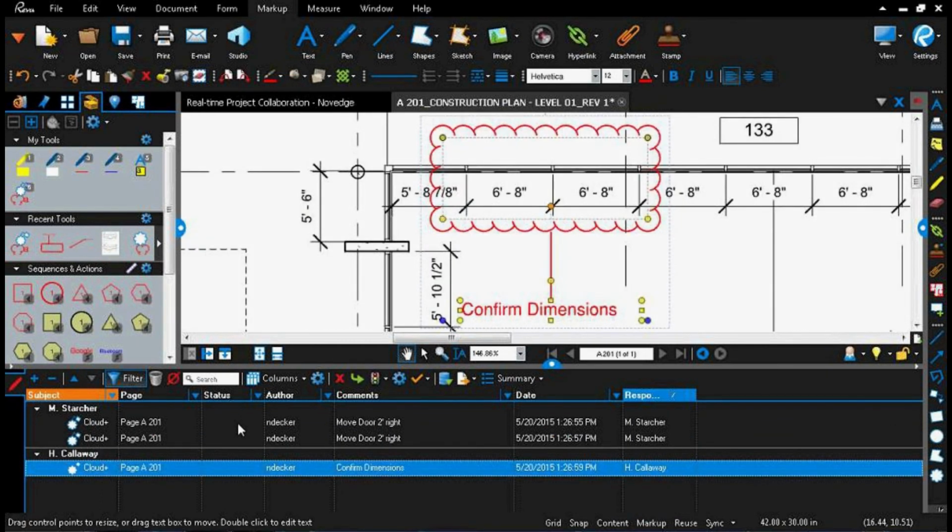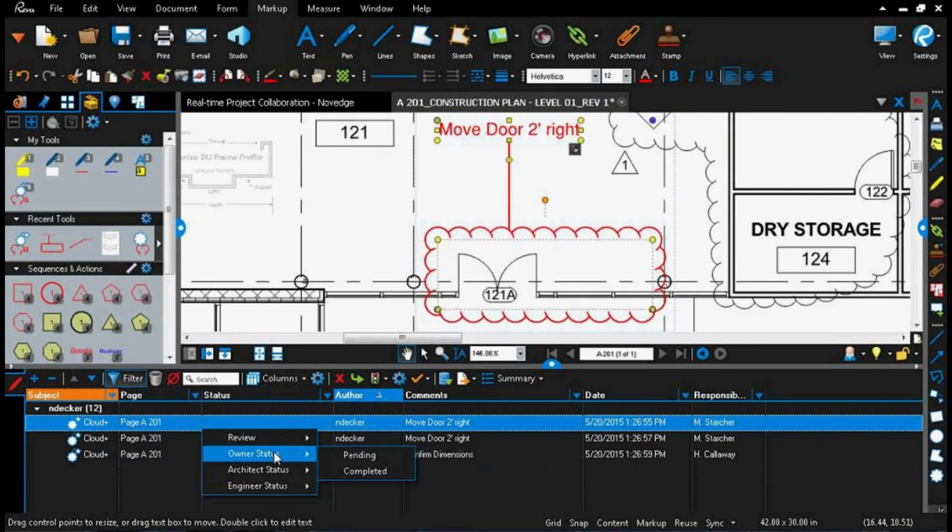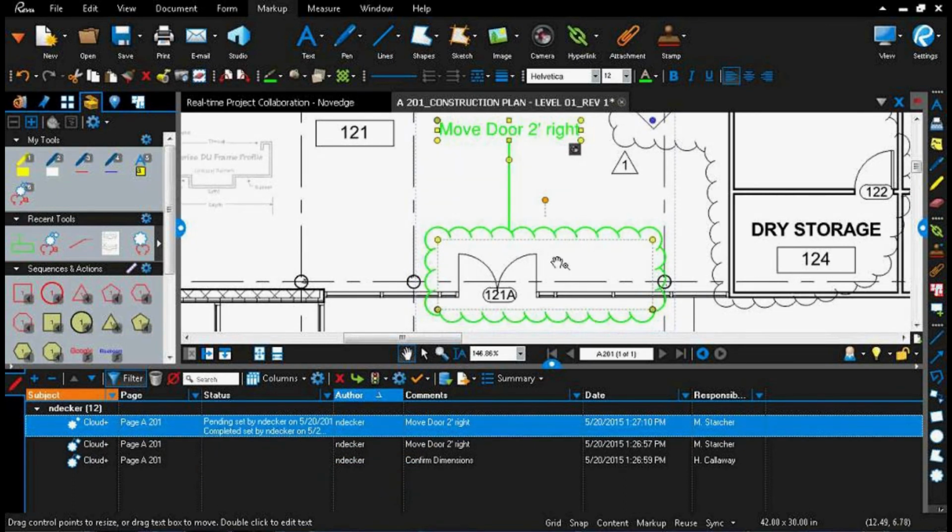So the status column will allow me to double click and I can review it as the owner or the architect and say that this is pending, but I come back in later on and change my mind. I can say it's completed. A nice little feature that we've built into this particular sheet, and you have this freedom under the statuses icon, is allowing your team to change the color of the markups as you status it.